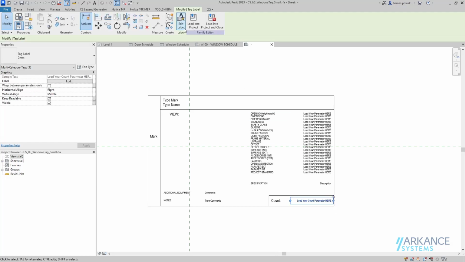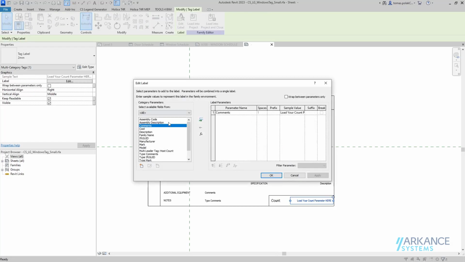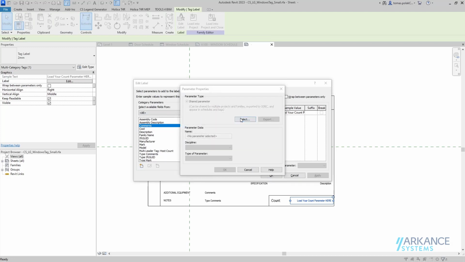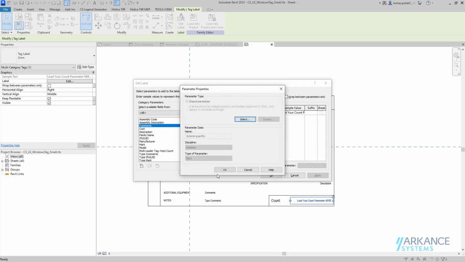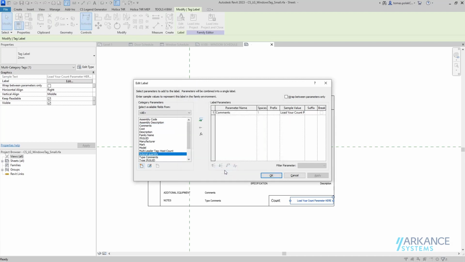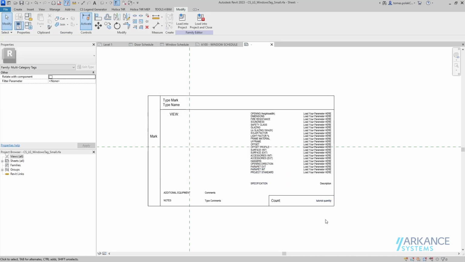So I will select the label, edit label, and here in this family, I have to again create a new parameter, which will be a shared parameter, which I already created in my shared parameters file. It will be tutorial quantity, and instead of comments here, I will place the parameter tutorial quantity.